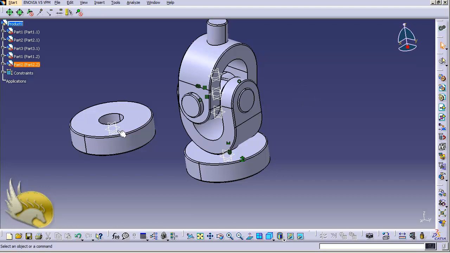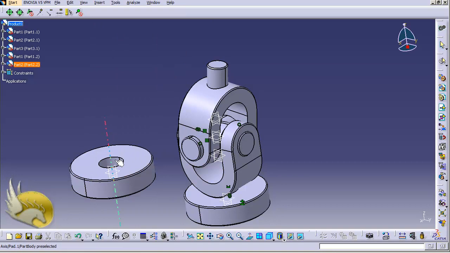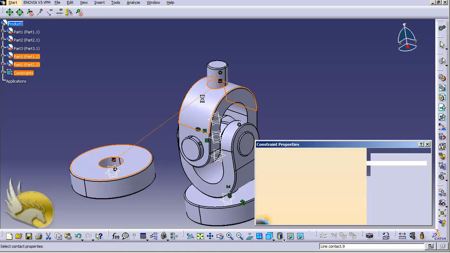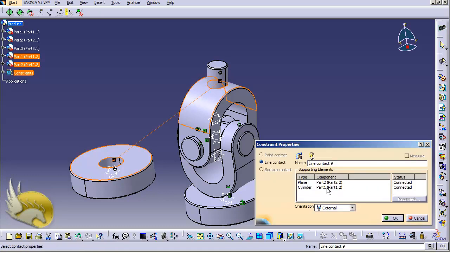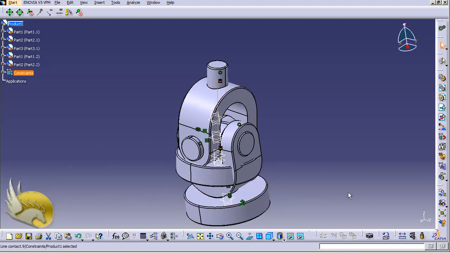Now, the only thing that remains is this. So let's pan down a little, select coincidence, select the axis of this hole, select the axis of this arm, and again another contact. I want to have this face and this face, and you can see again that I have plane and cylinder, and it is going to be external. I click on OK, I press Ctrl U. I can see that it is not in its right place.